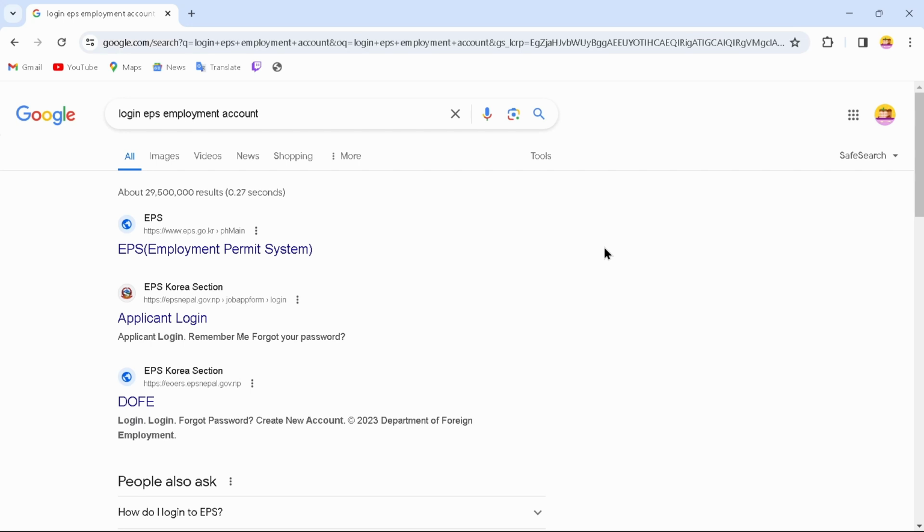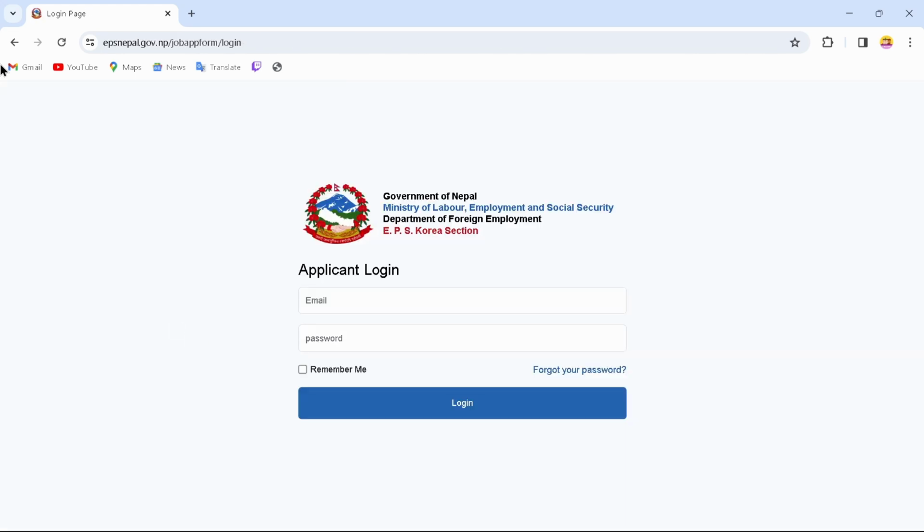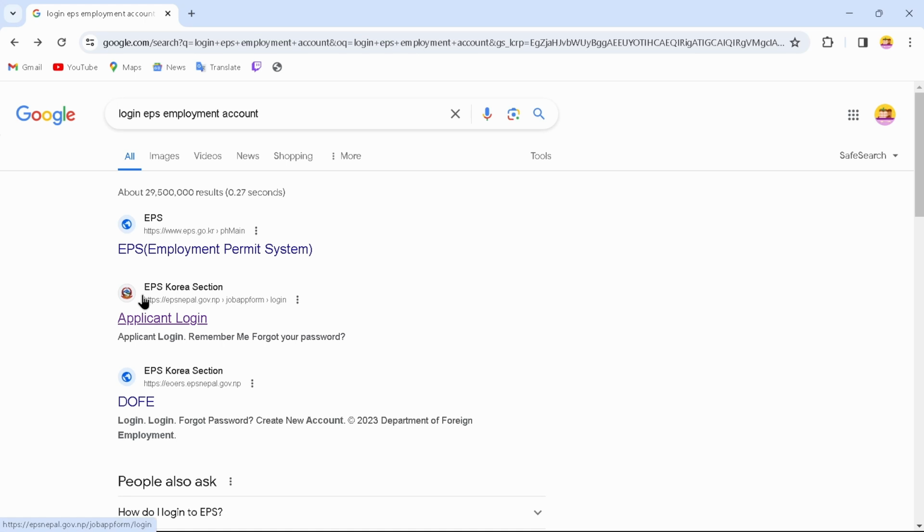And after searching for that option, now you'll come up to this page, and from here what you can do is just tap on this option which says application login. And after that, you'll come up to this page, and from here what you can do is just simply tap on applicant login.